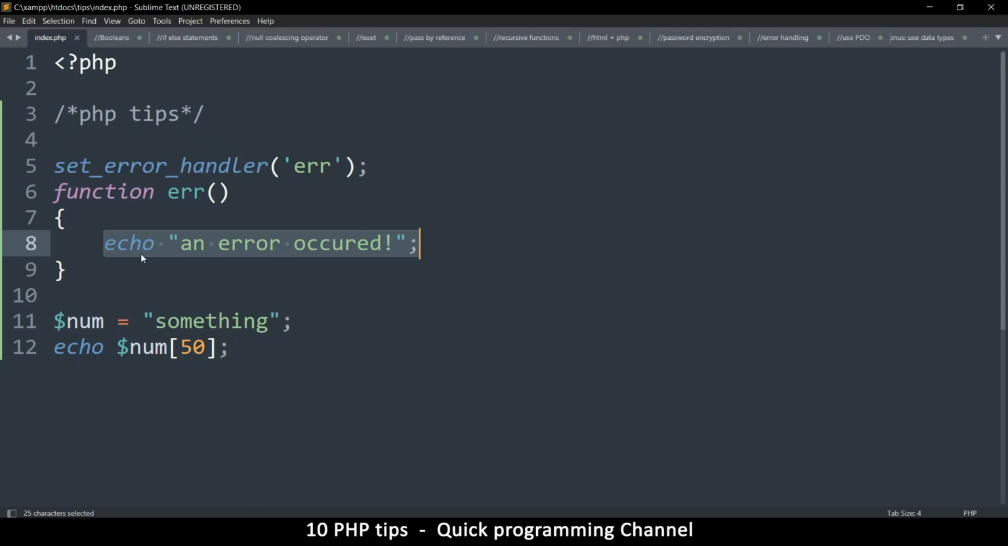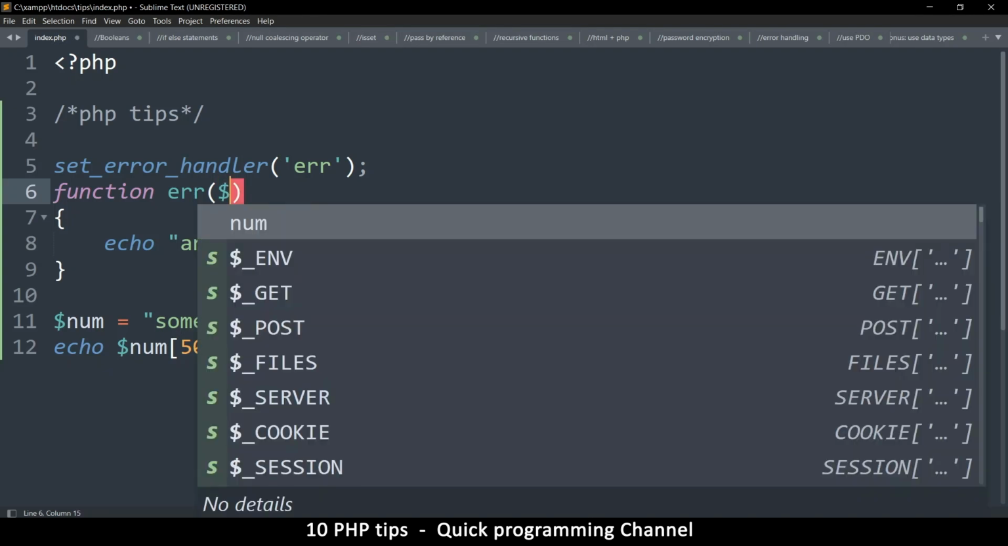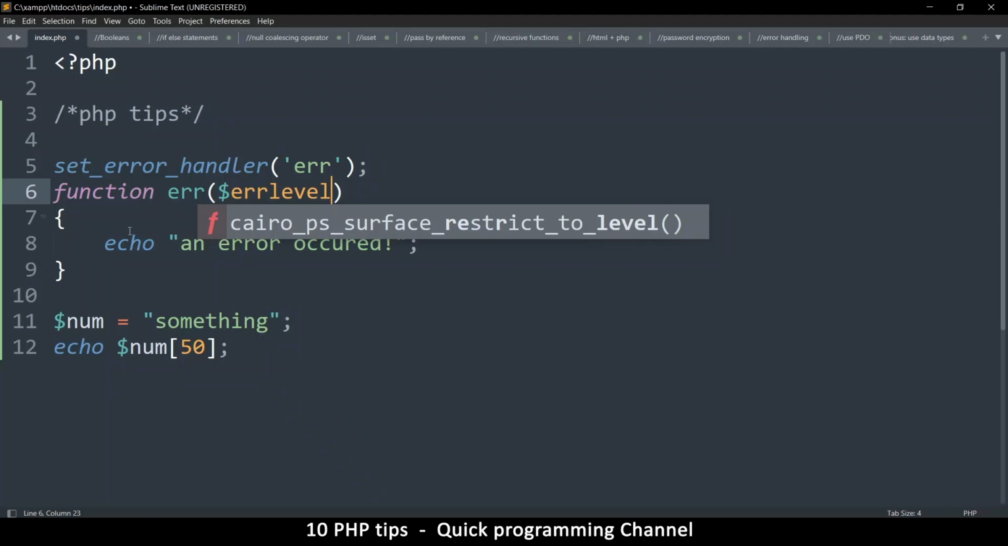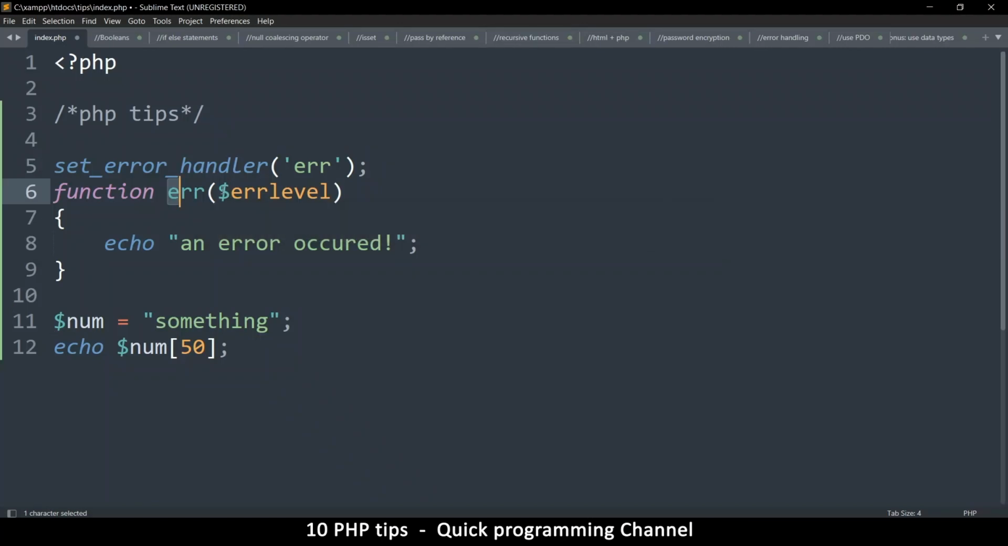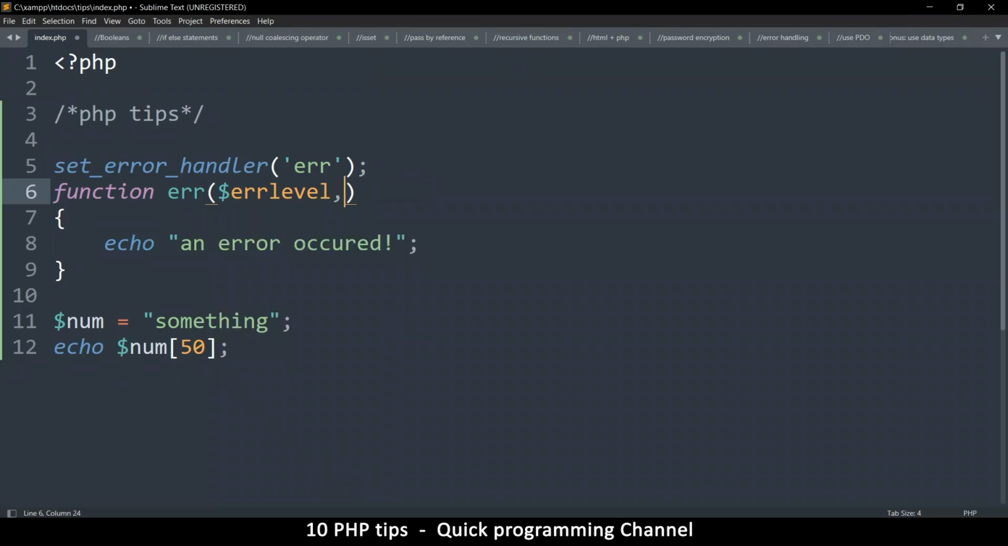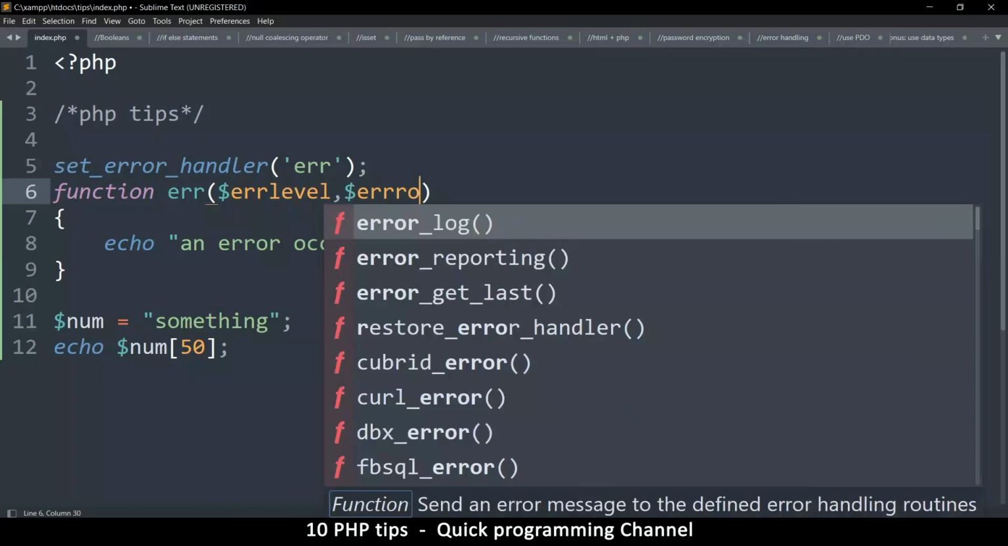Now here, the problem is, it says an error occurred, but I don't know what line number or what type of error. So here we can say error level. There are things that come with this function that we can put in there. So the error level, there's the error itself. Let me do this. Sorry.